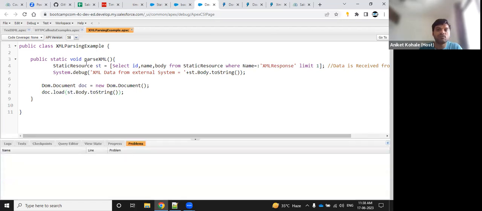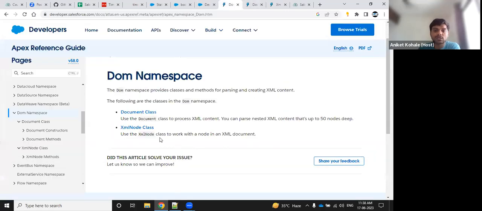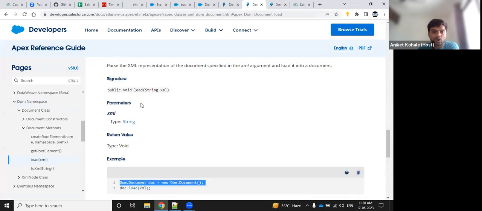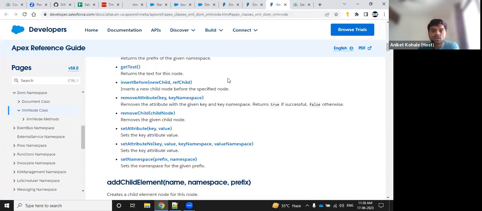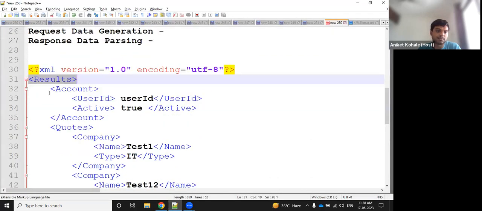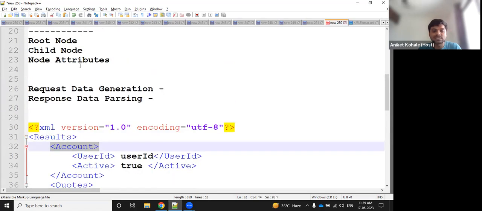This load method will give you the reference of an XML node. So we have the second class that is called the XML node. Programmatically, every node is called an XML node. As generalized terminology, we have a root node, a child node, and node attributes.